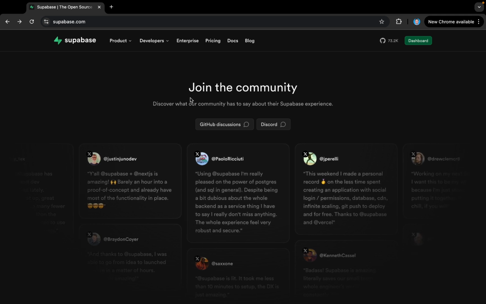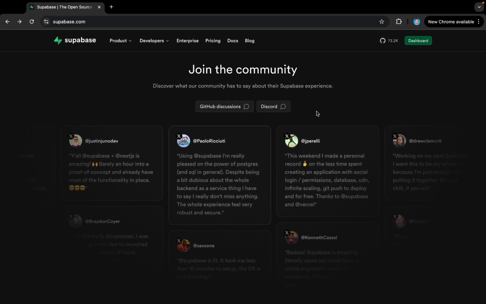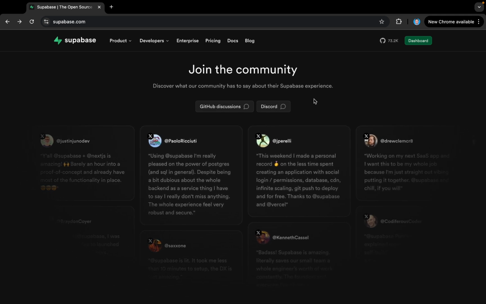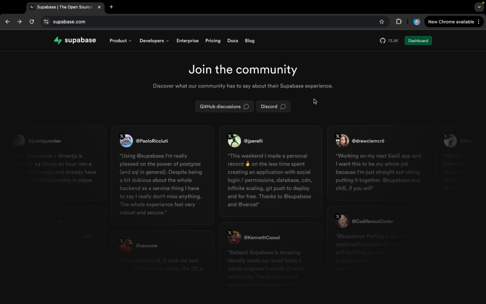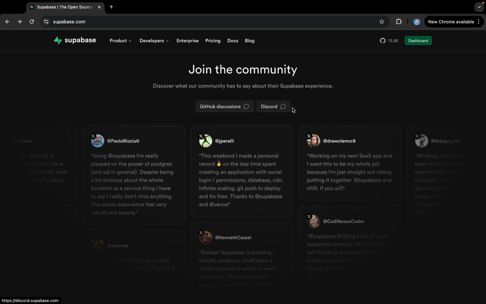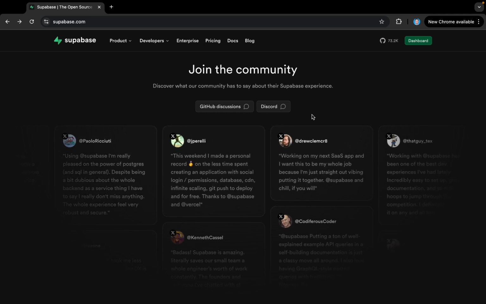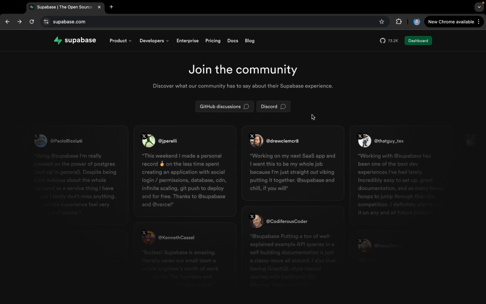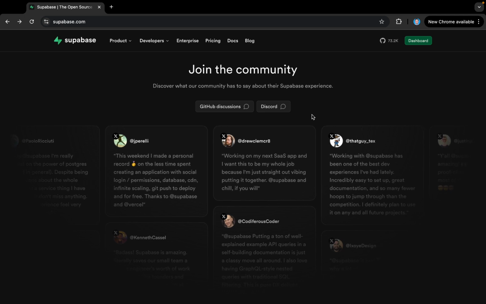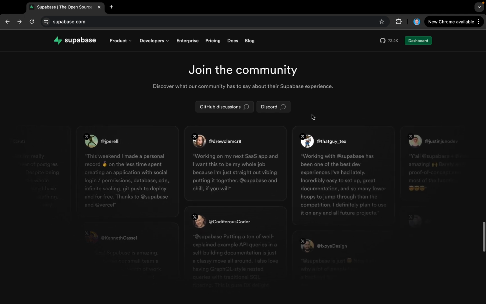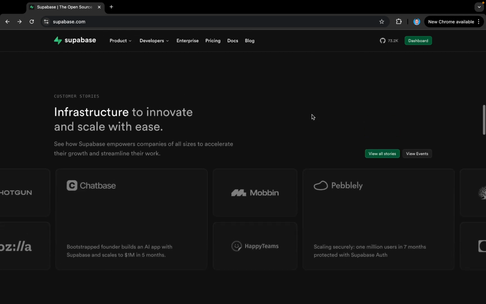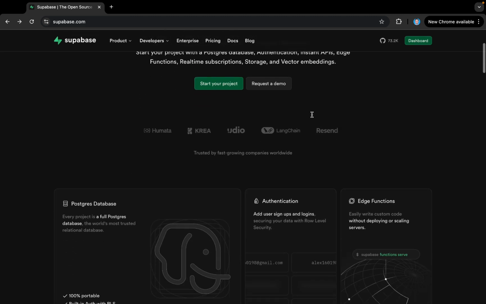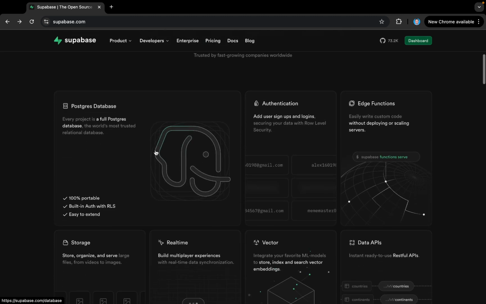At the end here we have the community section. You can join this community of open source developers and you can join the GitHub discussions, Discord channel, etc. where you can learn and share knowledge to learn more about Supabase and make it better. So this is an overview of Supabase. Now we will explore the different features it has.